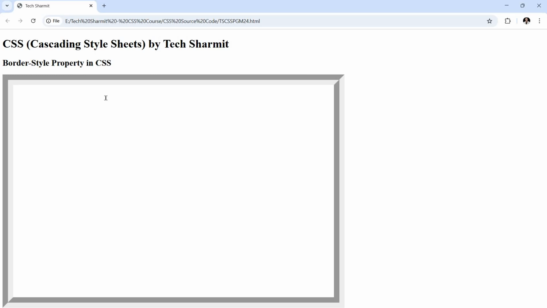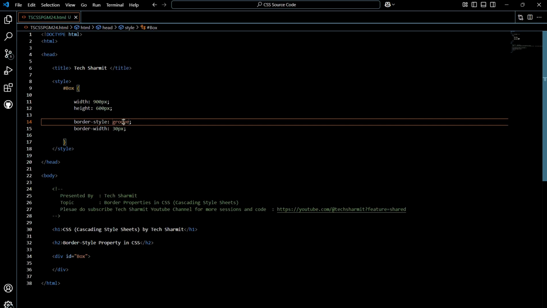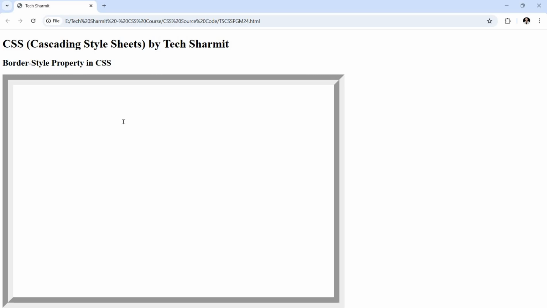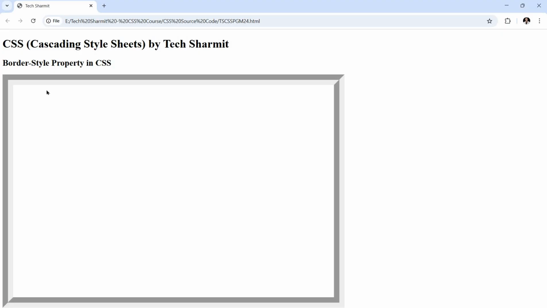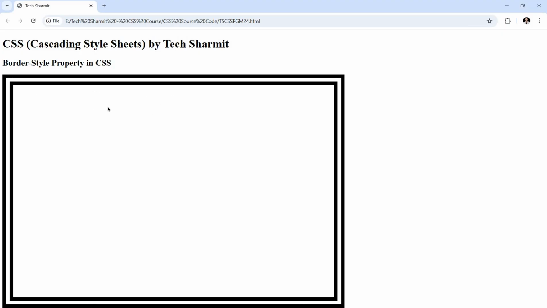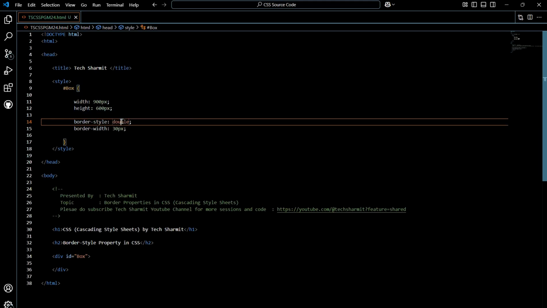Similarly, let's say there is a requirement where we are supposed to draw a double border. So in that case you just need to write here double, save it, refresh it. So now you can see a double border is coming here. Okay, so this is how we provide the values.